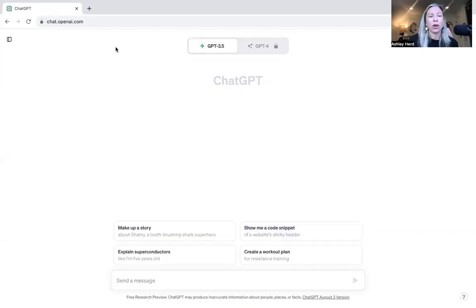So you can go to chat.openai.com. You can create a free account. You can use the free version, which is what I have, ChatGPT 3.5. You can also upgrade to a paid version, which is a bit faster. But a couple ground rules.